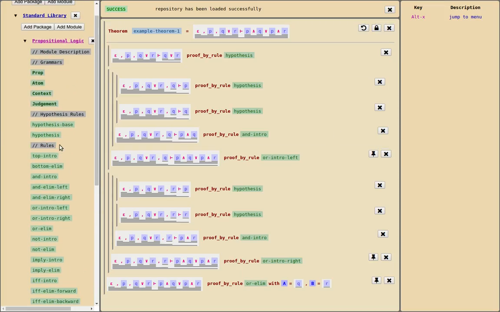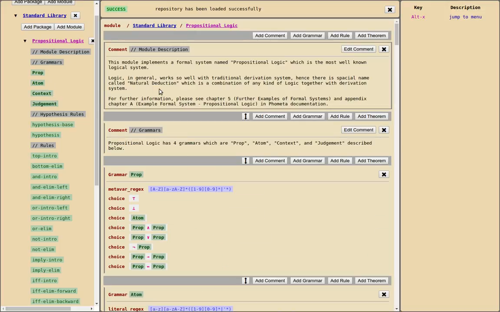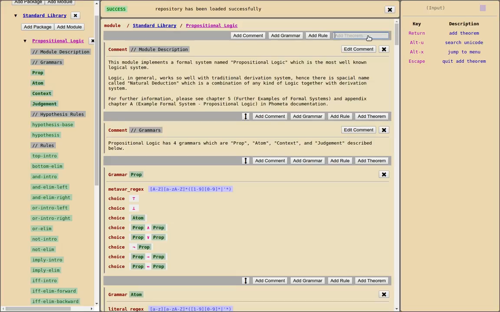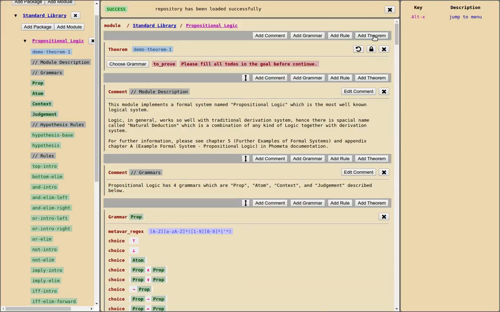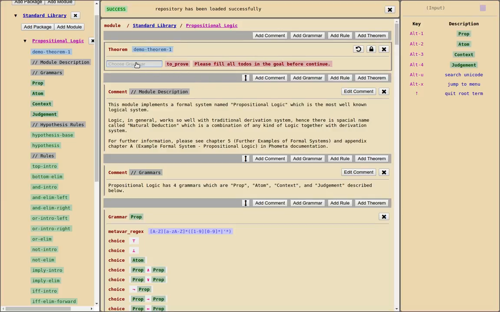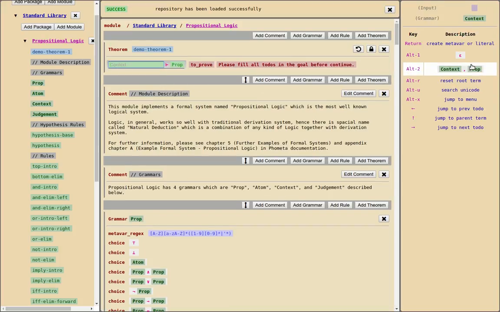This can be proven by clicking the top-level propositional logic first and clicking add theorem, and then I'm going to write the name of the theorem that I want to use. And now we get a blank theorem, so we can specify the goal by clicking choose grammar, click judgment, and now the judgment splits into context and prompt.